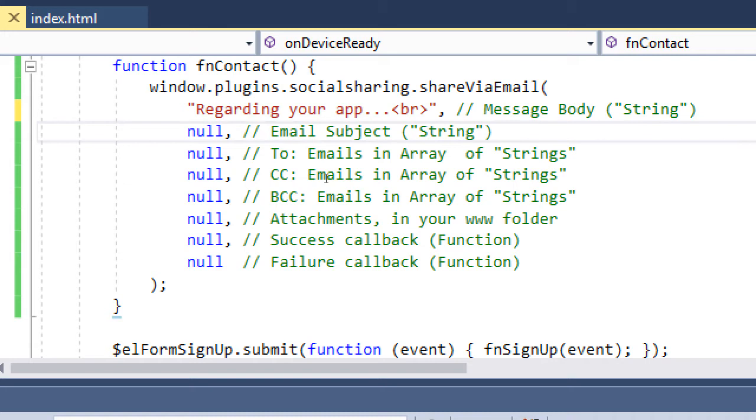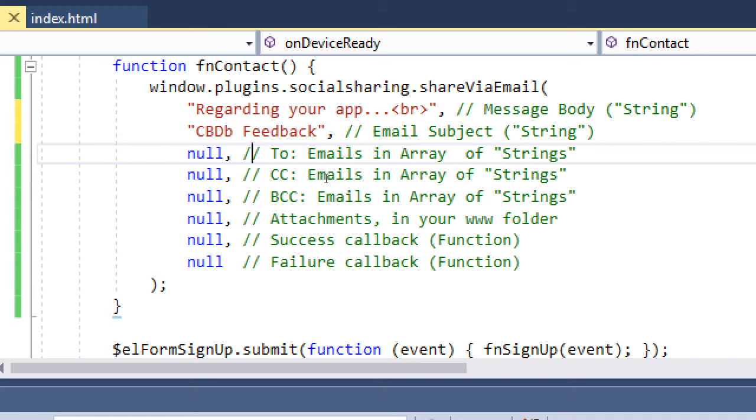The subject of this email, in quotes, CBDB feedback. So I'm going to get an email in my inbox with that subject. It can be any subject you want as long as it's in quotes. We're sending this back to ourselves, and we should actually be able to test this completely on a real device. If you're connected to Wi-Fi, it should send a real email.